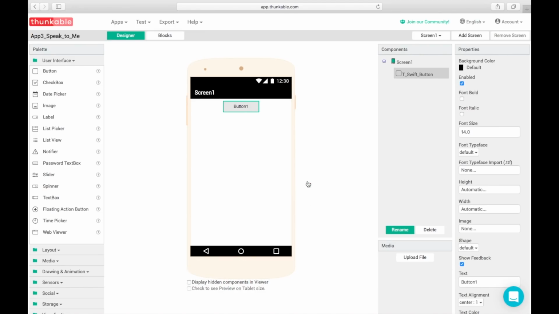Let's also change the button's text. On the right-hand side, under the button's properties, scroll down to find the text box over here. Let's change the text to Haters Gonna Hate. Yes, haters gonna hate. Now, we need to add a text-to-speech component, which can be found on the left-hand side.